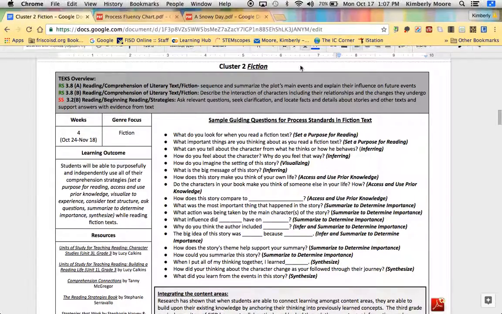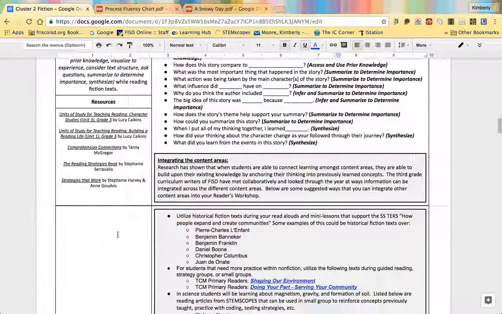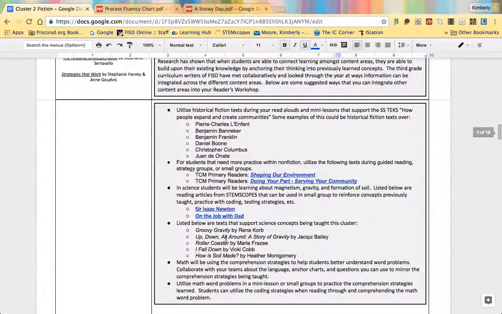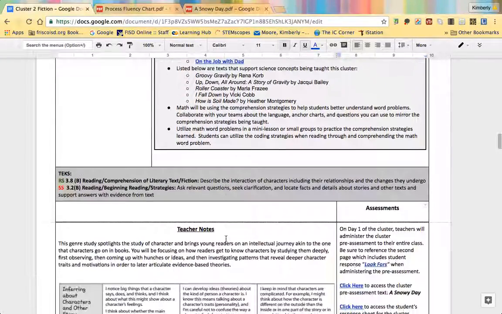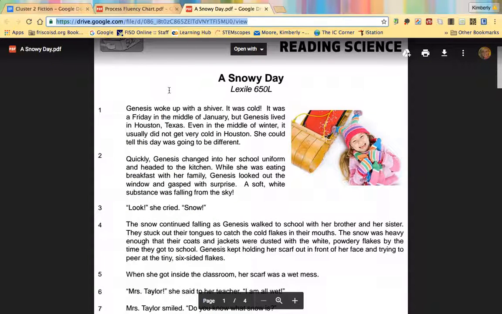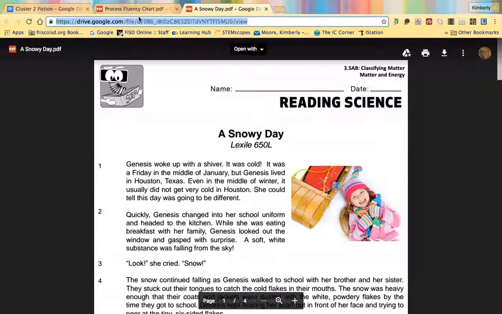This is kind of like an overview. You have 4 weeks of instruction and you have your learning outcomes listed here along with your resources that you can use for planning, along with some ways in which you can integrate other content areas into your reading workshop. You're going to begin the cluster by administering the cluster pre-assessment to each student, and each student is going to read the short story from STEM Scopes called A Snowy Day and answer the open-ended questions that align with Figure 19's reading comprehension skills.